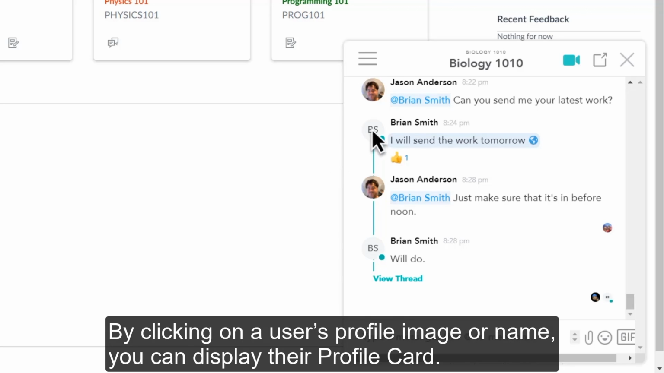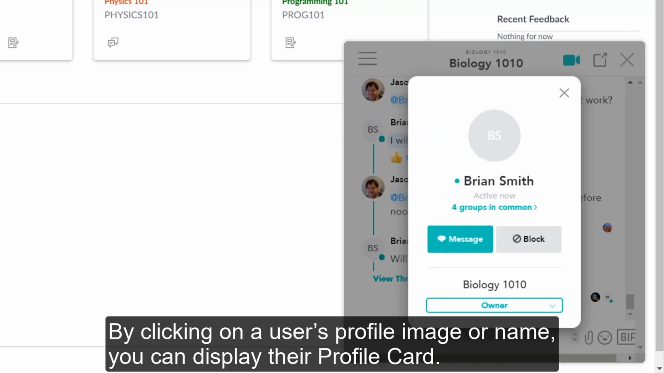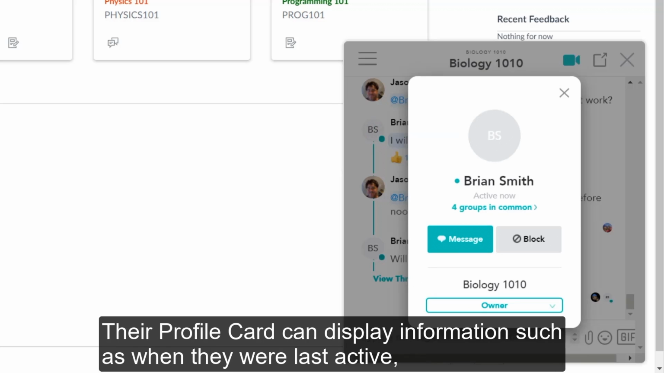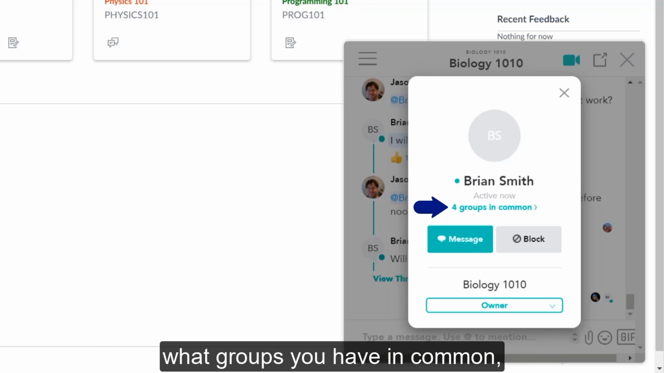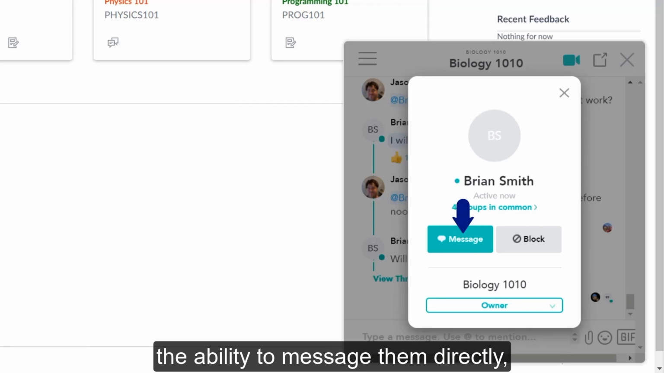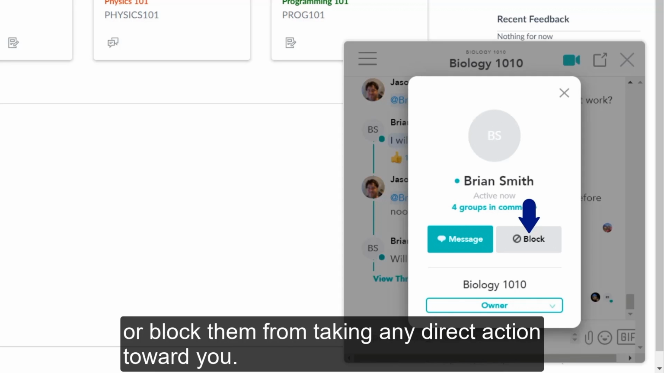By clicking on a user's profile image or name, you can display their profile card. Their profile card can display information such as when they were last active, what groups you have in common, the ability to message them directly, or block them from taking any direct action toward you.